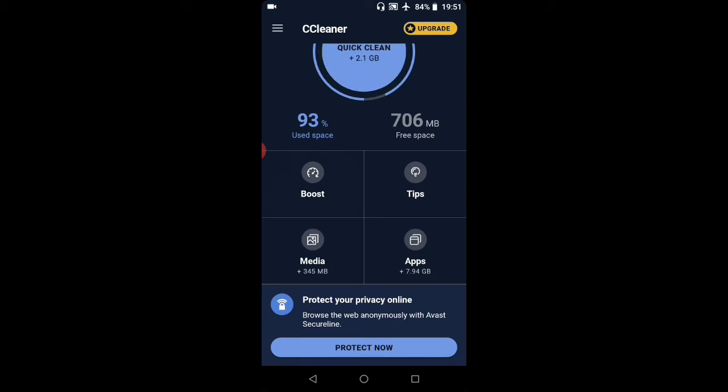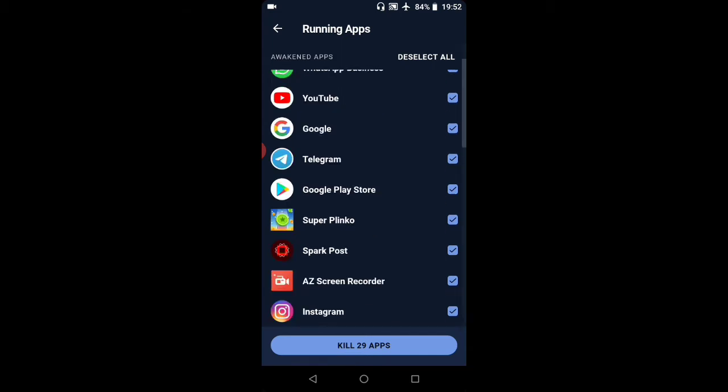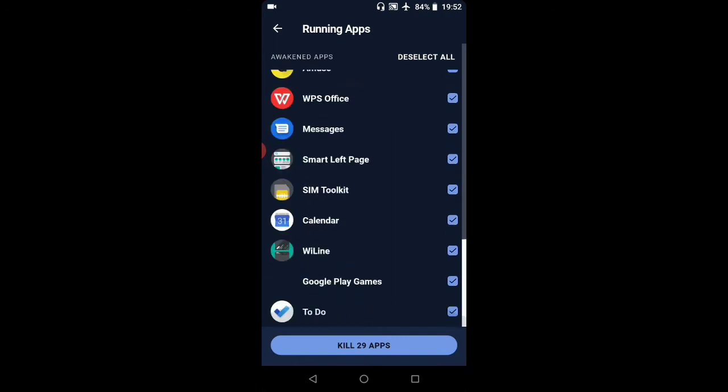Now let's click this Boost. See what it does. Awakened apps. Here, these are the apps which are running in the background. They secretly steal your RAM and battery. And here, see how many? I got a lot here.